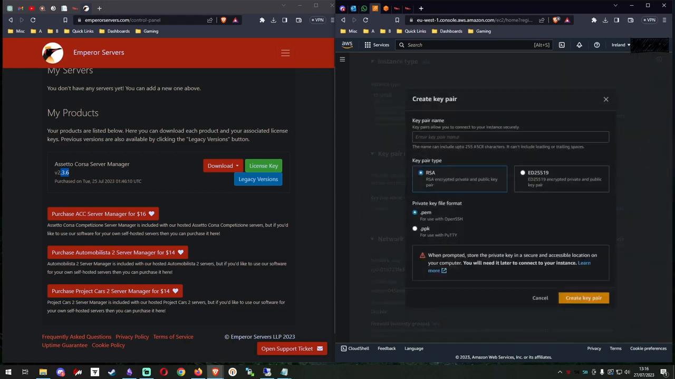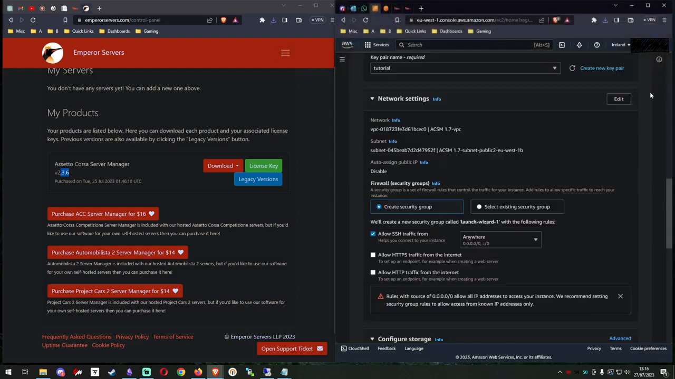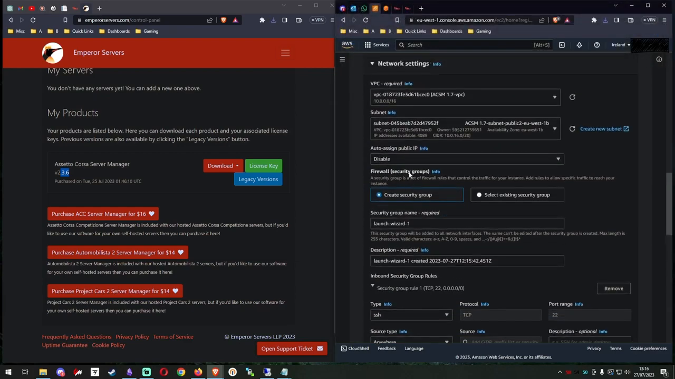Now you'll need to create a key pair if you do want to connect via PuTTY. So we're just going to create one. If you want to use OpenSSH, you can use .pem, but we're going to use .ppk. We'll download this. Now once we go to the network settings, we need to make sure auto assign public IP is enabled.